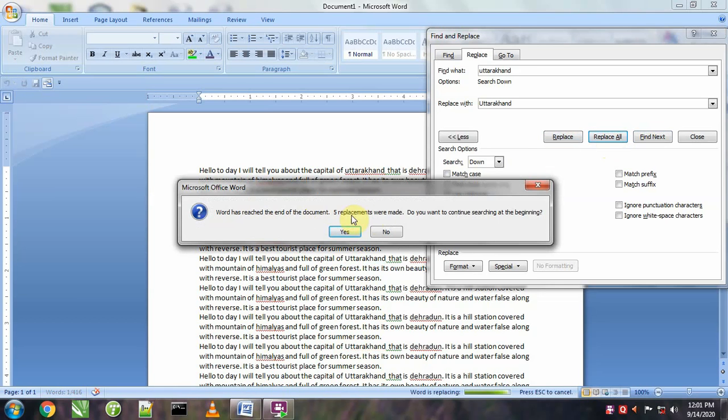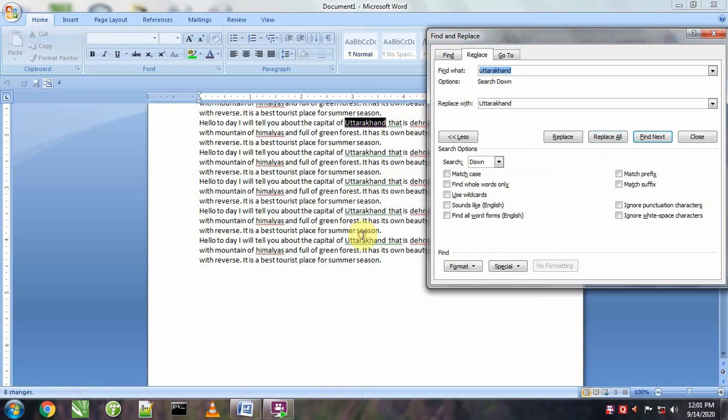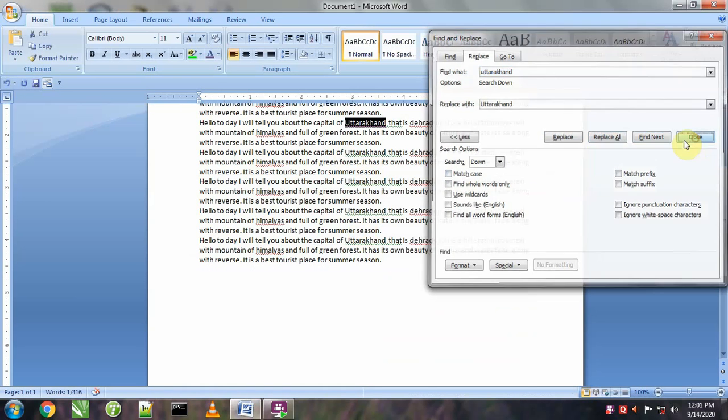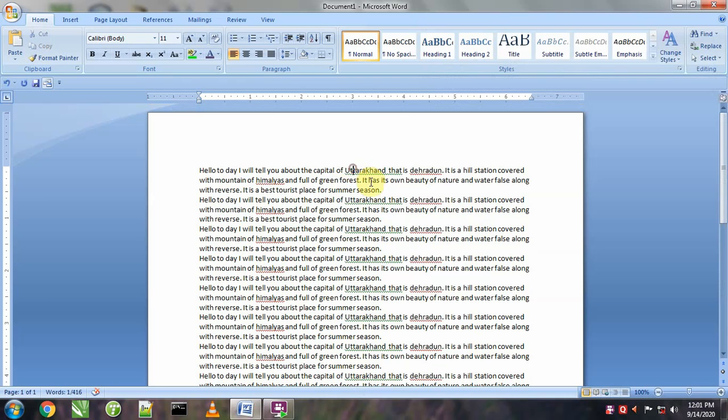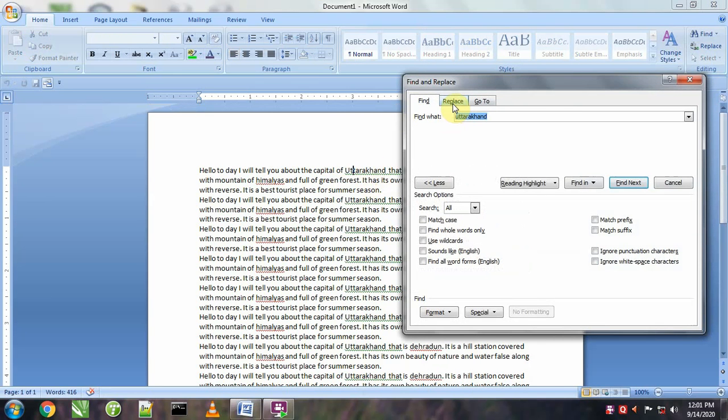Word has reached the end of the document. 5 replacements were made. Do you want to continue searching at the beginning? Yes. Okay. So with the help of a single command, all small case Uttarakhand has been converted to uppercase. Like this we can replace a word or its first letter, or make any type of change that we want to make with the text, with the help of the replace command. We can open this command with the Control F key by pressing on the replace tab. Control F is the shortcut key for find, and along with find we can do replacement.